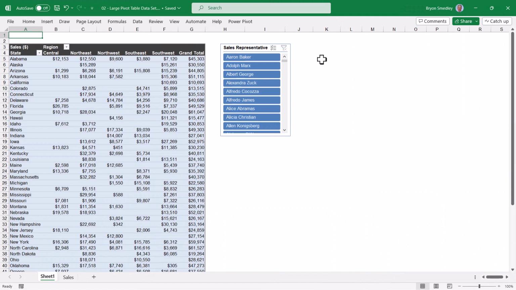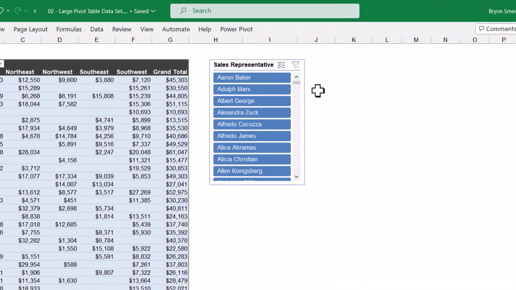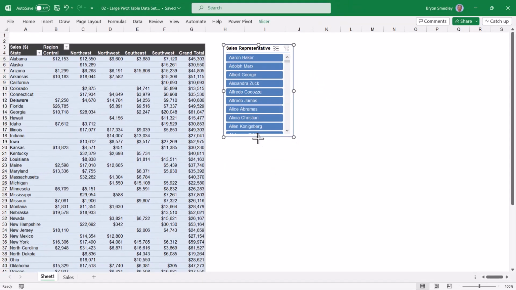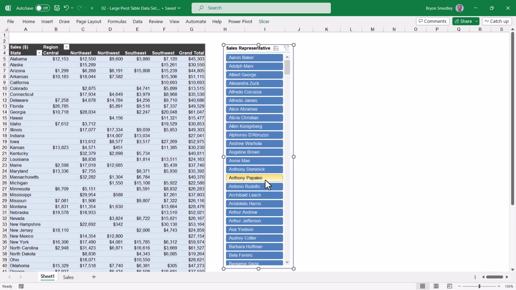An issue that comes up sometimes with slicers that have lots of items is that when the slicer is not given a very large footprint on the screen, the user may have to scroll through a very lengthy list of choices. And even if you resize this slicer, some lists are so long that even at their maximum height of the screen, you still have to scroll.